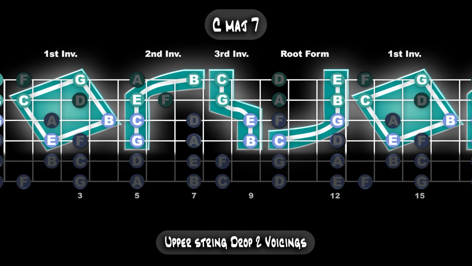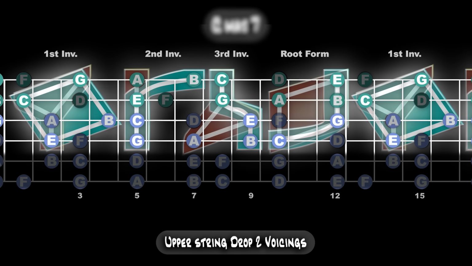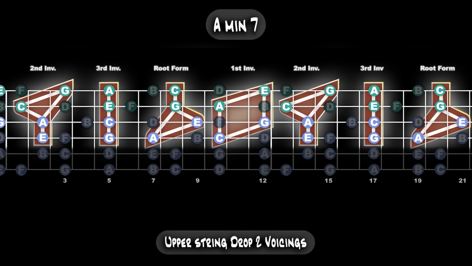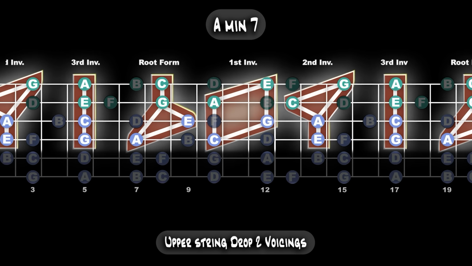Now we'll go from major 7ths to minor 7ths. Again, the first inversion is placed at the center to reveal the overall symmetry of the voicings.